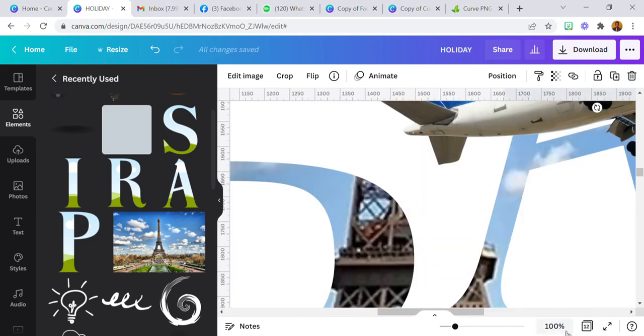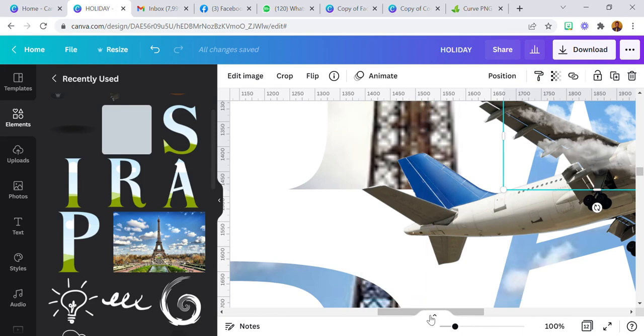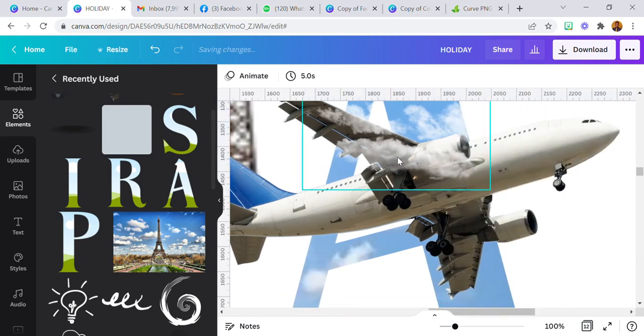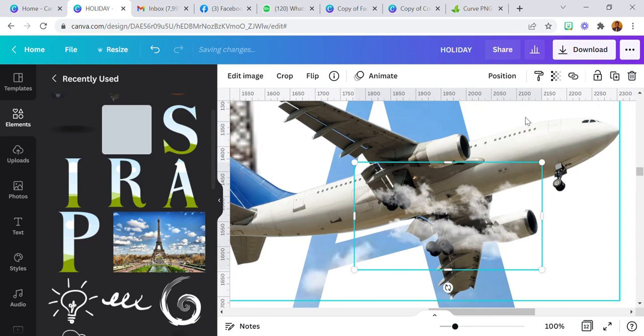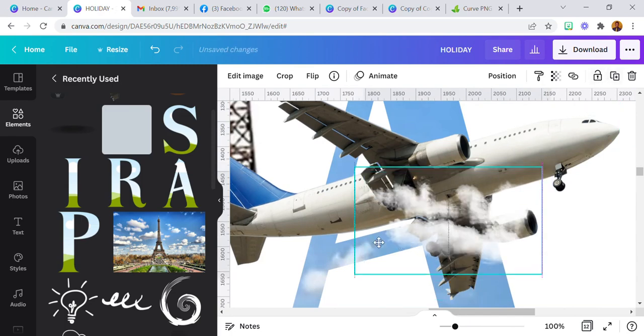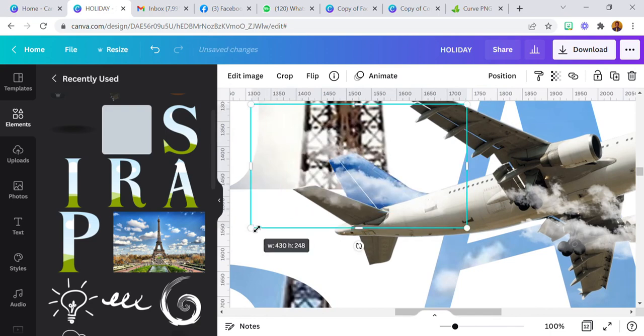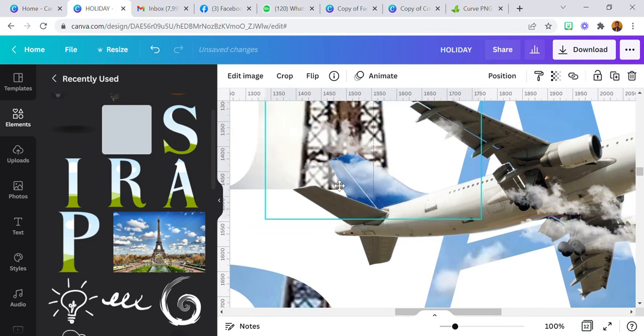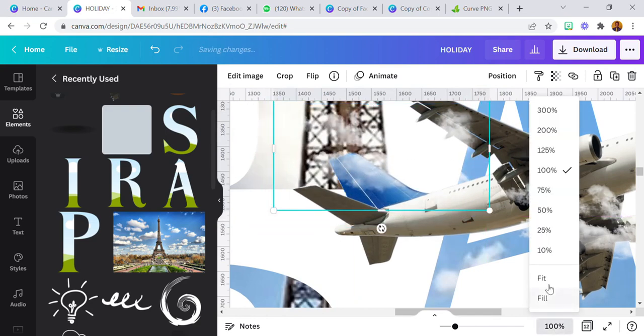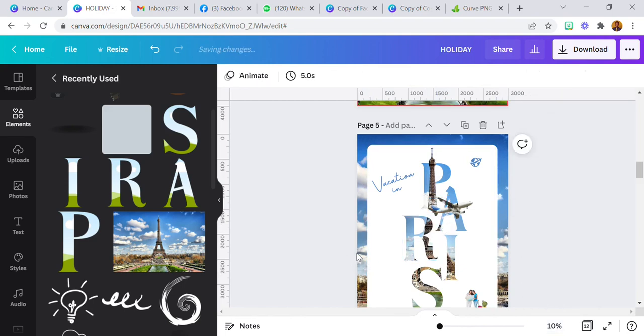So this is it. Just placed it around, duplicated it, placed it somewhere here. It's not that visible.